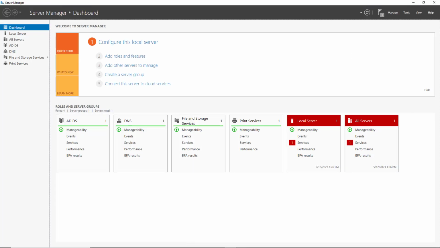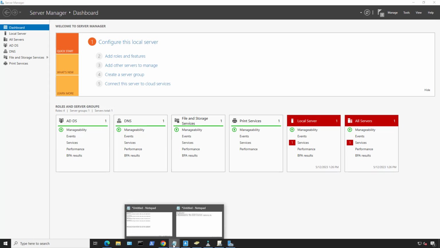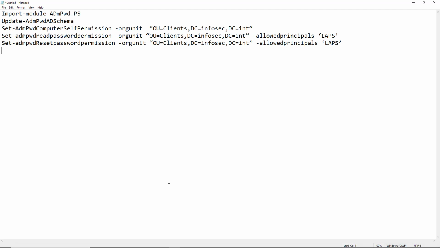Now I need to go and run some PowerShell commands. What I've done is pasted them here into this notepad, and I'll put this in the comments section as well. I need to import this particular module for the ADM password and then update that schema. Then I'm going to be running Set-AdmPwdComputerSelfPermission, and then you've got the read password permission, etc. It's going to be tied to my Clients OU that I just created. So you can see it's going to be true of all three of these cmdlets. And then on the DC or domain side, you want to make sure that you put in your correct domain. So don't just paste what I have here. You need to replace that with your domain and with whatever you called your particular OU if it's something other than Clients. But the rest of this can all stay exactly as it is.